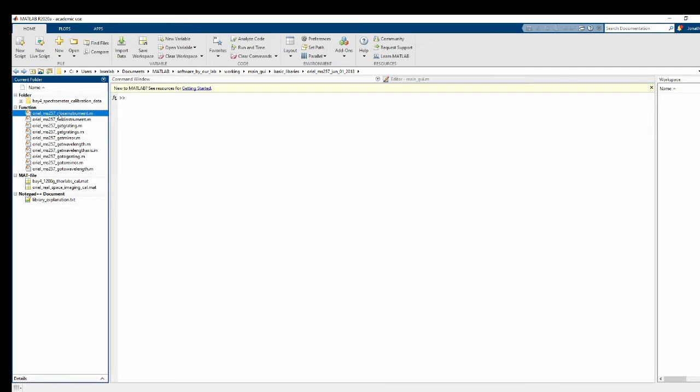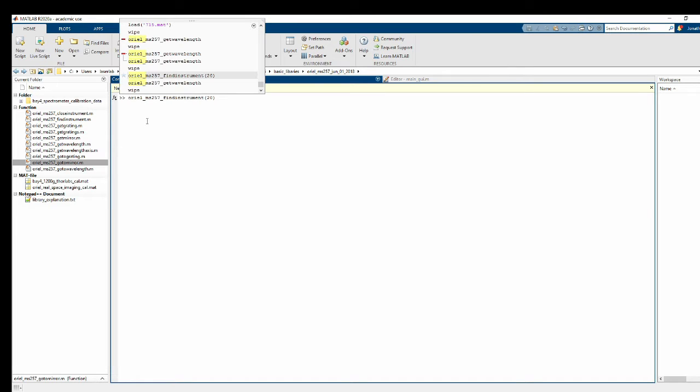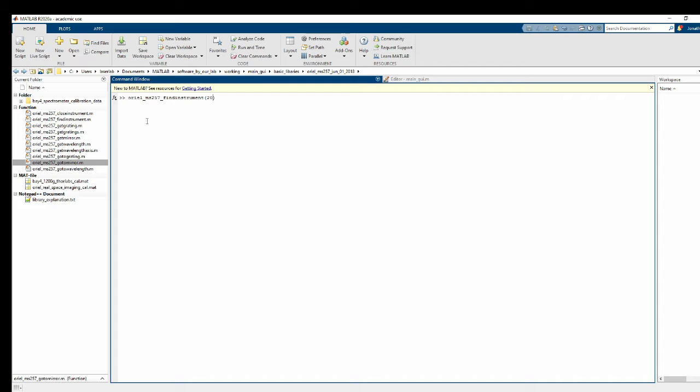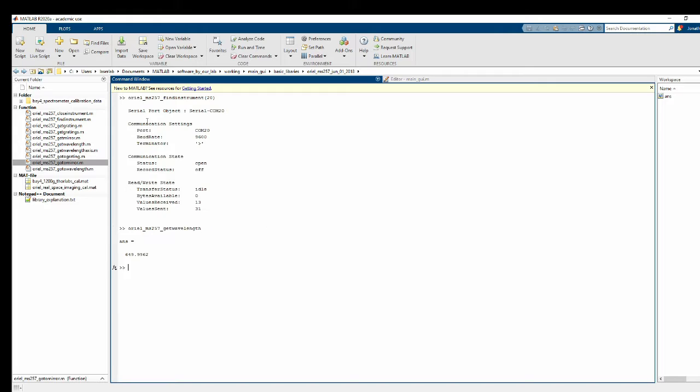So you can see here I've already got all the basic functions for the Oriel spectrometer already written, and I can go ahead and test them if I want. And I've got the Oriel on COM port 20. That's what the 20 is there. And I can query the current wavelength, and all the other ones work too.